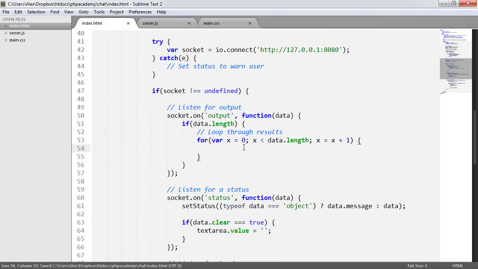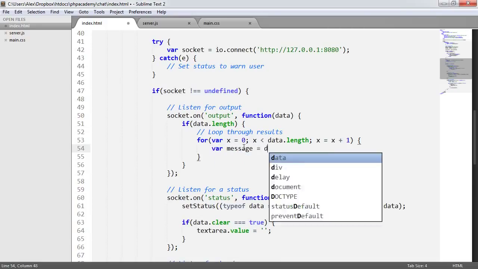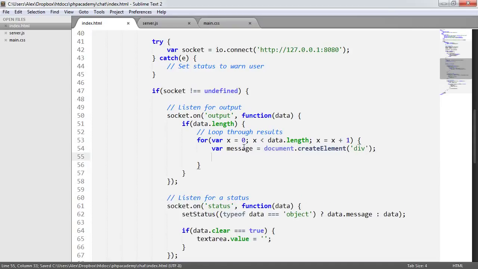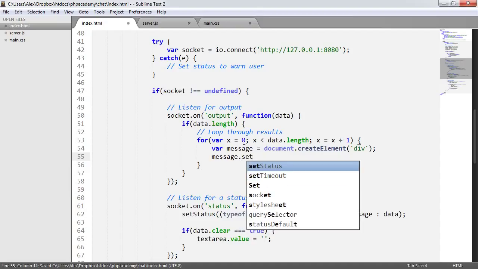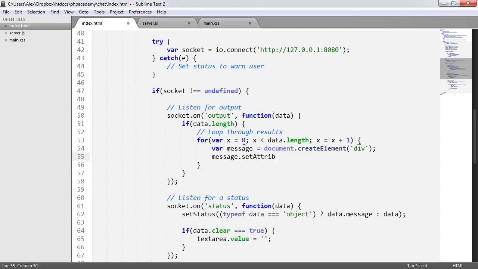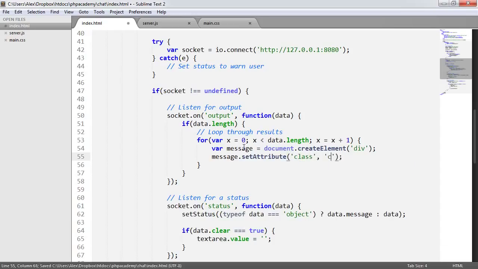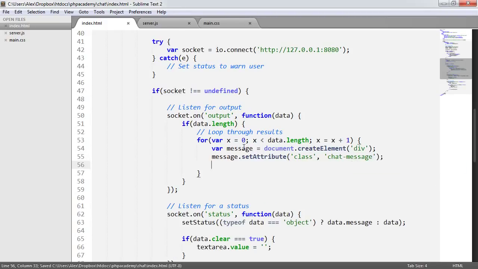So what we want to do is we want to say var message equals document.createElement, and we want to choose the tag, which is a div. What we now want to do is set an attribute for this. Remember, we have an attribute of chat message. So setAttribute class to chat message. So that will now apply that margin bottom.